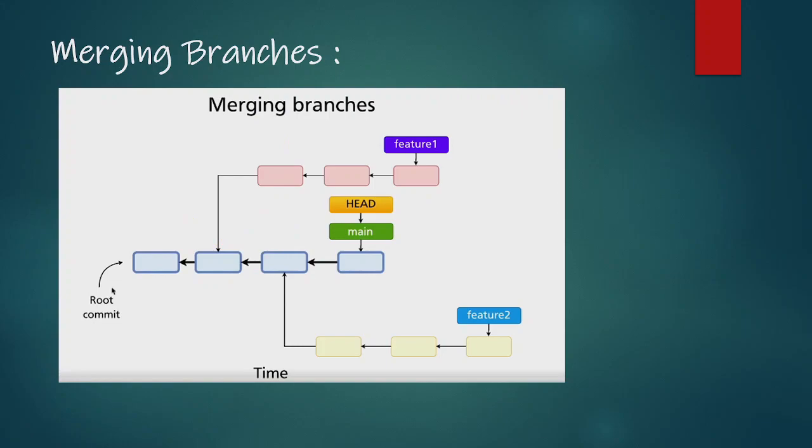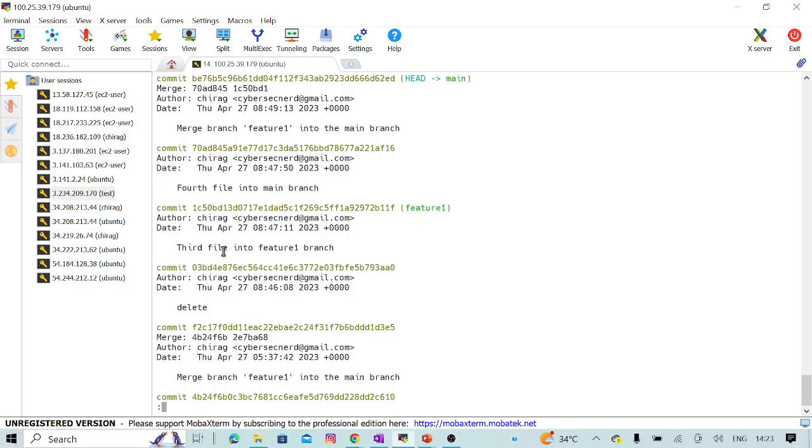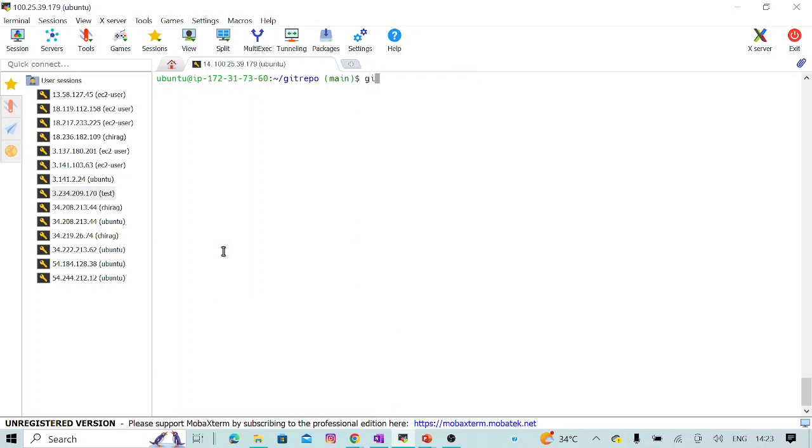Okay. So let me remove my pointer and I will be moving to my console. Exit this, I will clear my screen. I will say git log.